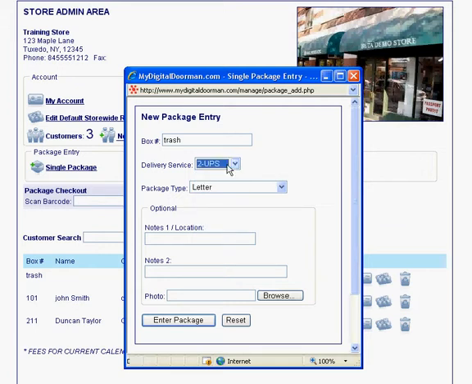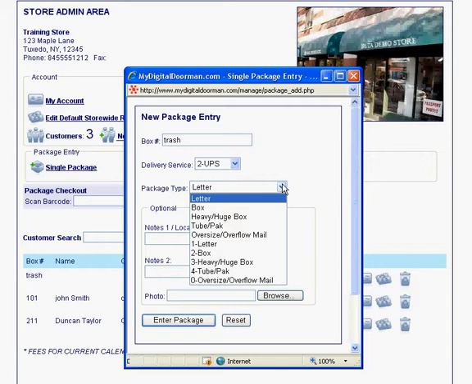When you click the Tab key a second time, it'll take you to the package type, which again is defaulted to letter. And speaking of letter, by typing the letter L, it'll take you to letter. Typing the letter B takes you to box. Typing the letter H takes you to heavy, huge box, etc. Again, these choices repeat with numbers.